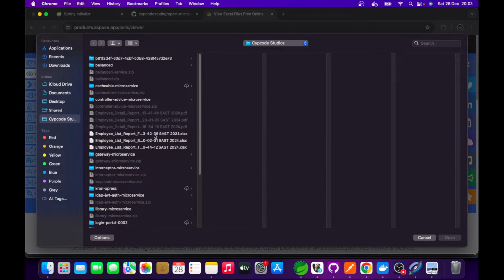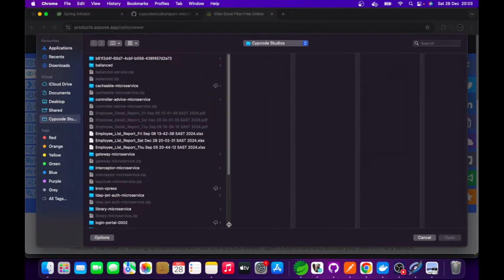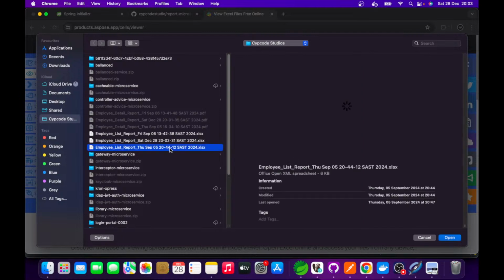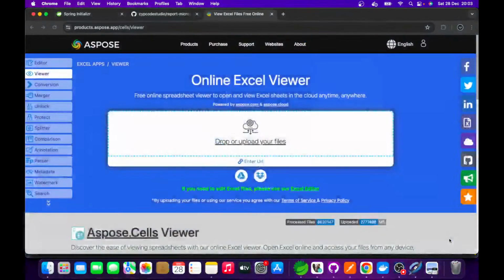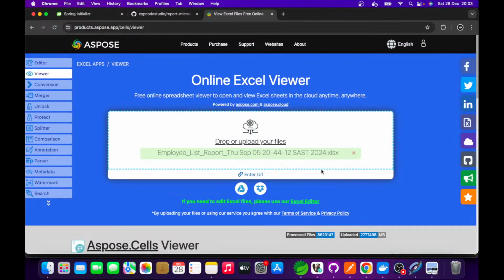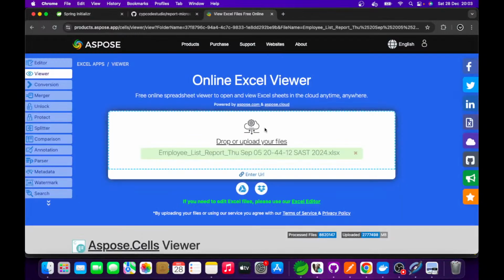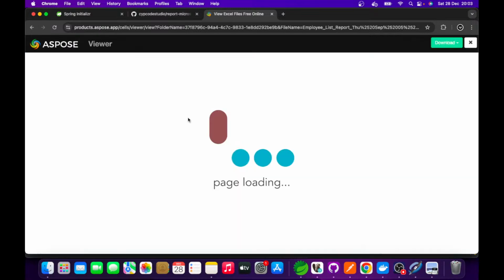This is employee list 12. I think that's it. Yeah, that should be it. Let's open that file and see how it looks. It's opening the file now, and you will see the file in Excel format over here.